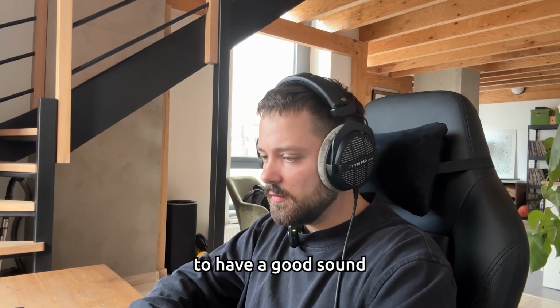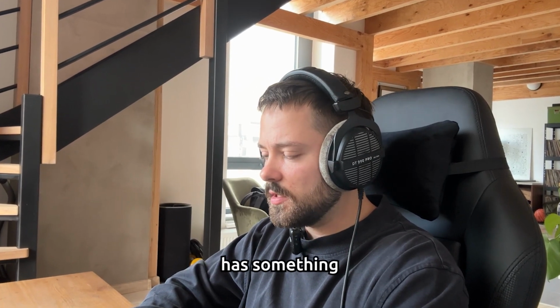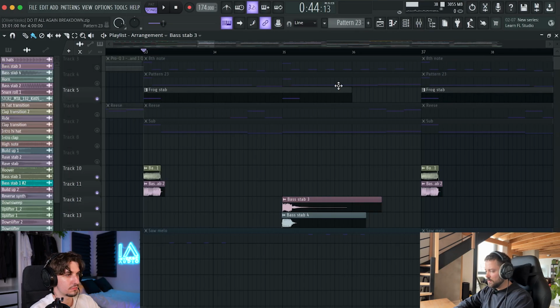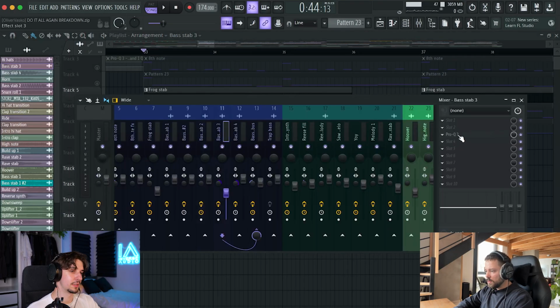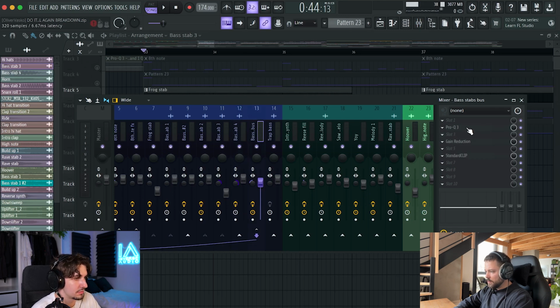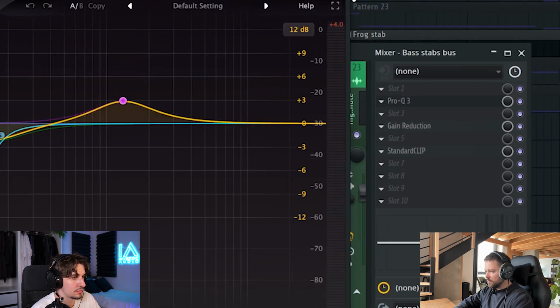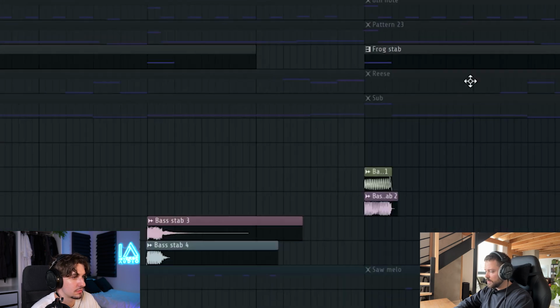It's really important to have a good sound selection. Each one of the sounds has something that I liked, some specific tone or something. So that's what I'm doing with the EQs, and then they are in one bus, again with some EQ and just some standard clipping and so on.